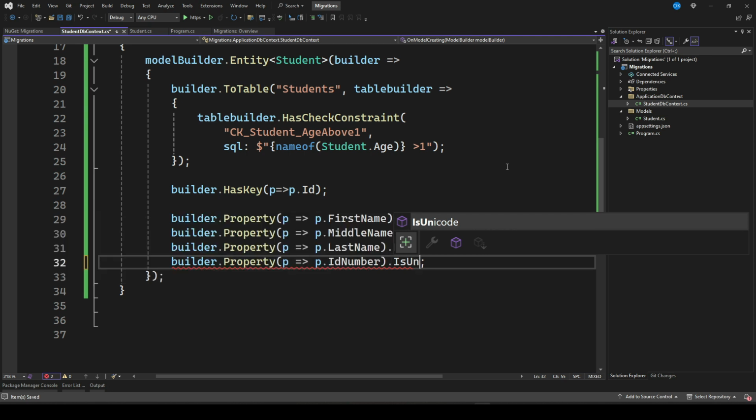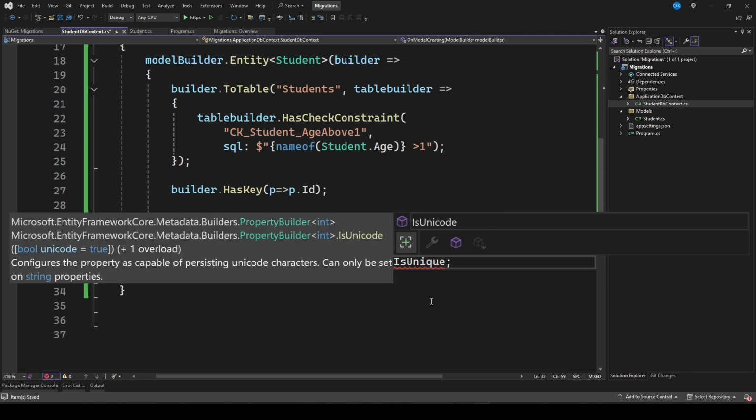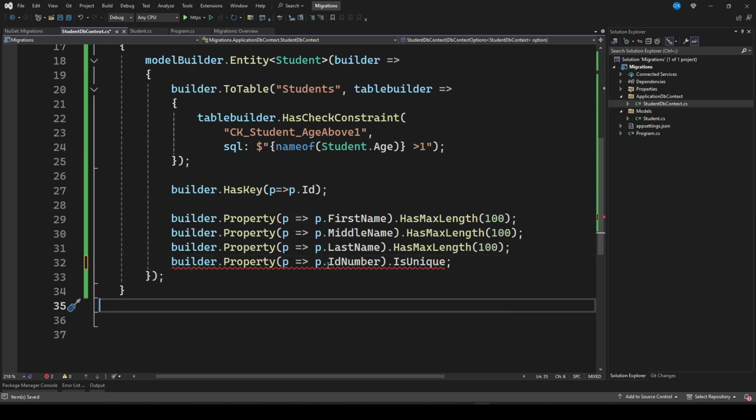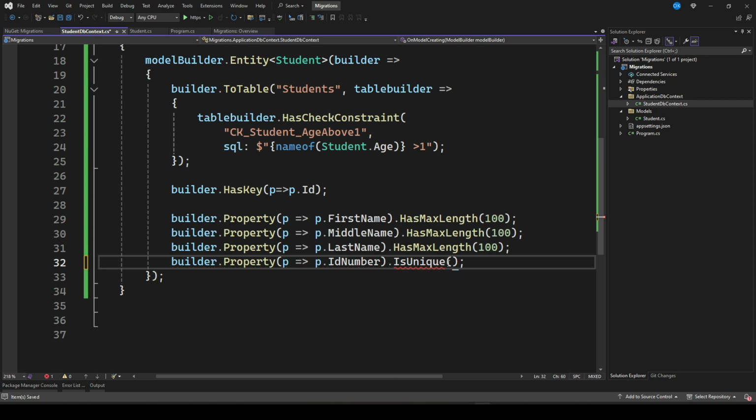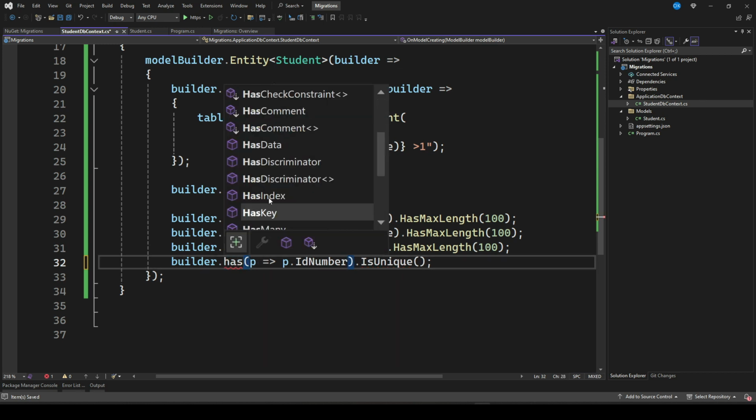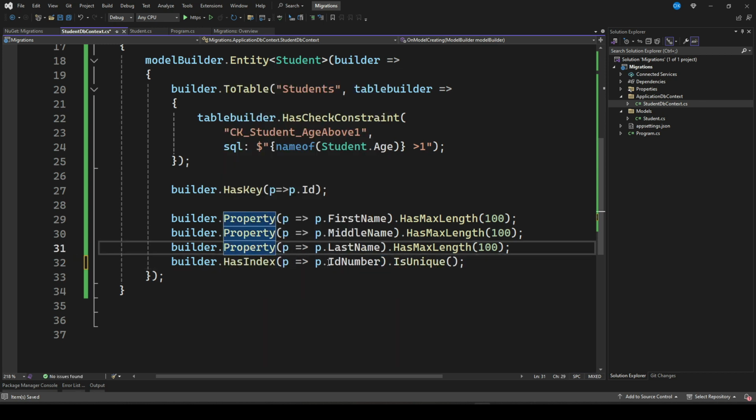So that is unique. If I just do that, I can do it this way. So you can say is unique, and I can do that. This should be has index. So you can say has index, then ID number is unique.